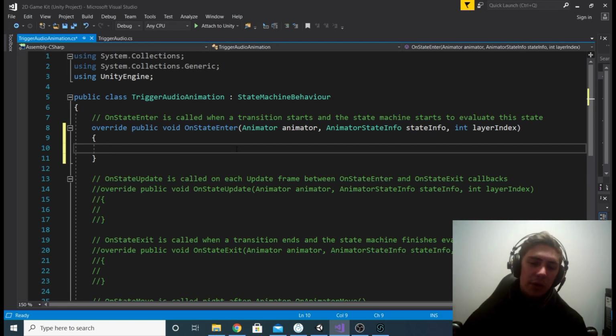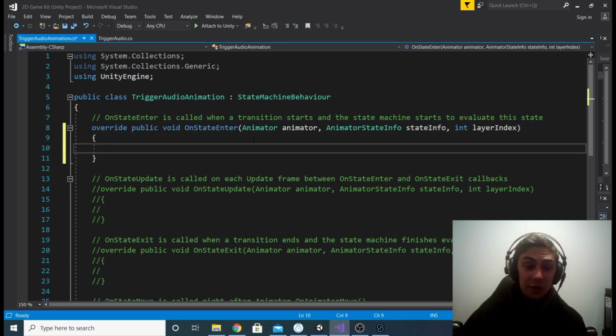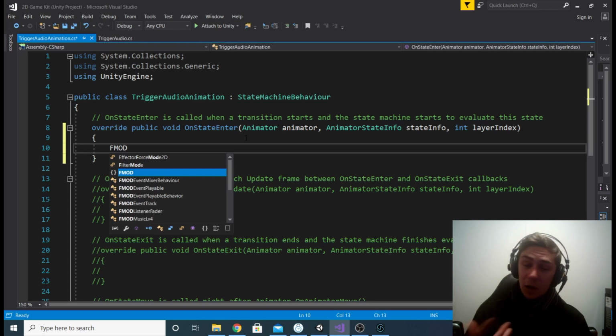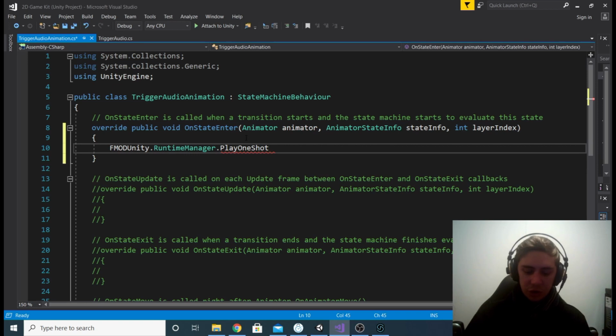Okay, so whilst these scripts are different from our traditional ones, they inherit from a different class. Thankfully, FMOD's API works for both, so we can still do things like play a one-shot, which is what we want to do. So let's type in FMODUnity.RuntimeManager.PlayOneShot. I'm going to go for that, and then give it 2 brackets and a semicolon.